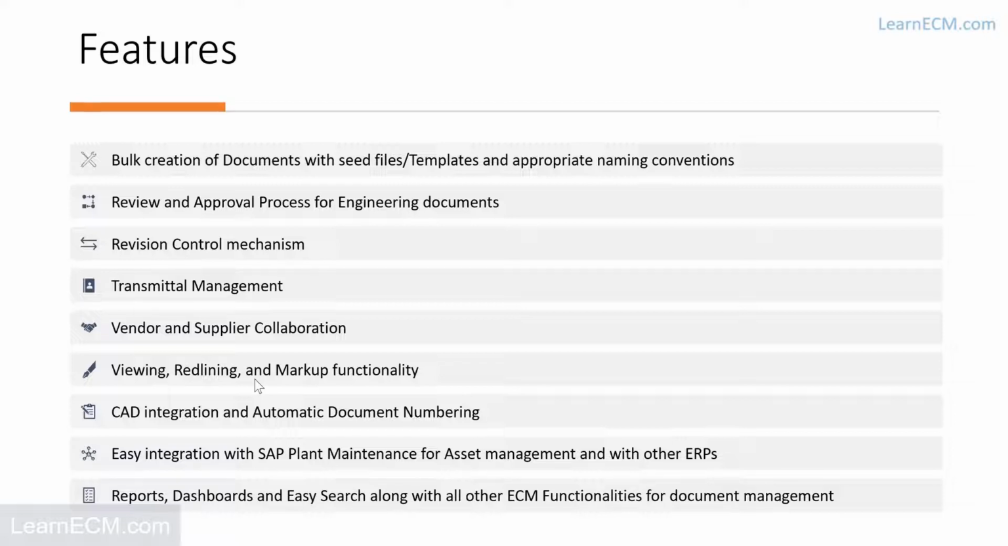Another important feature when it comes to integration is integration with SAP Plant Maintenance for asset management. And not only SAP, it has features which can be used to integrate with other ERPs as well. So overall, we can use this engineering solution with our existing SAP solutions, or with other ERP solutions as well, and it helps us manage the entire end-to-end cycle. Then we also have features related to reports, dashboards, and easy search.